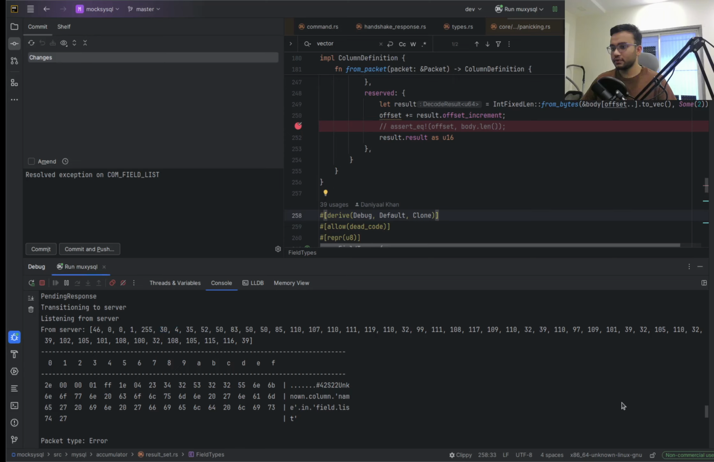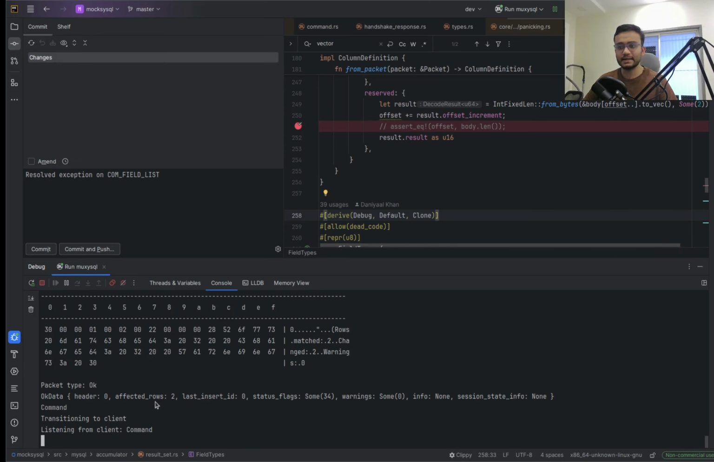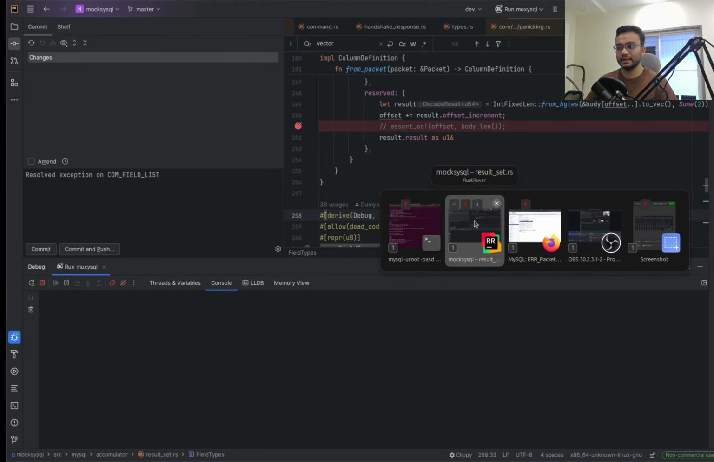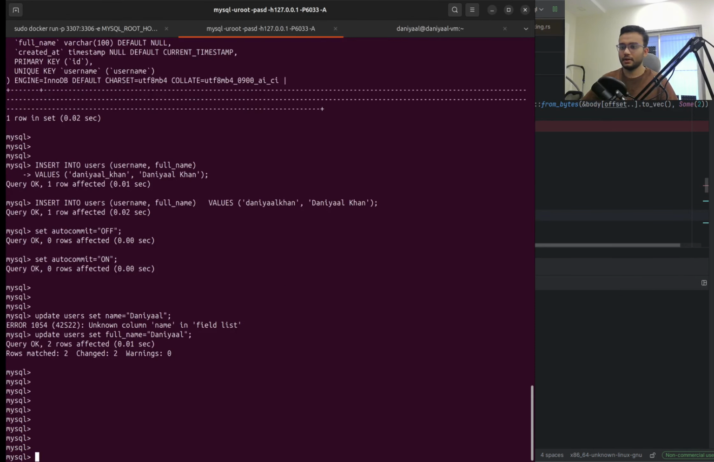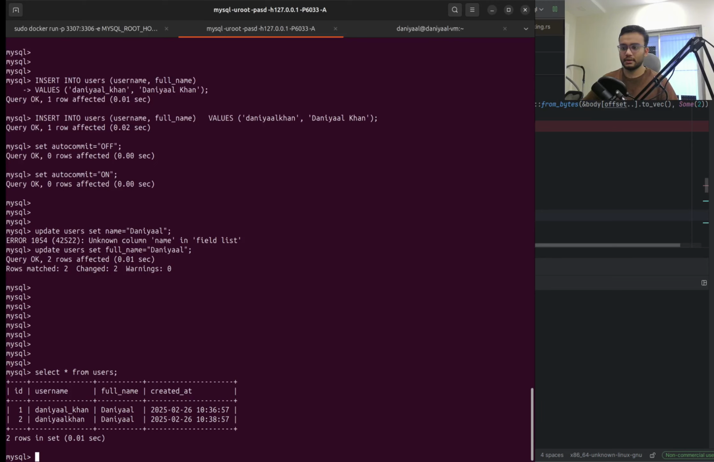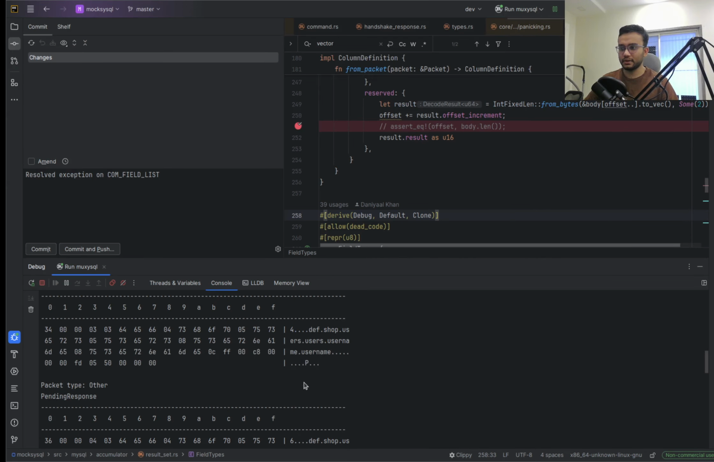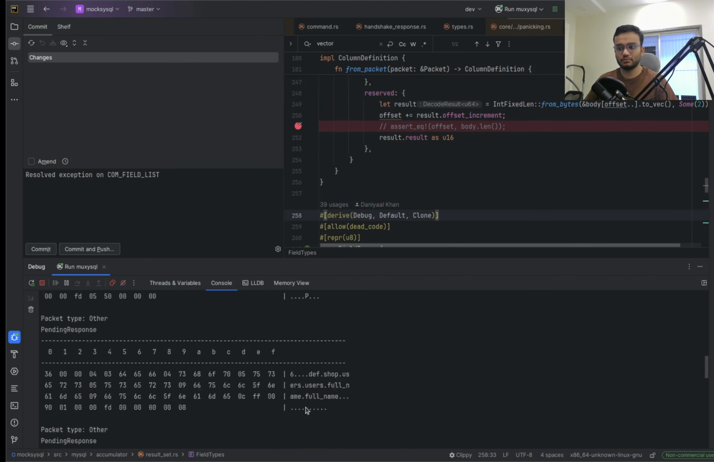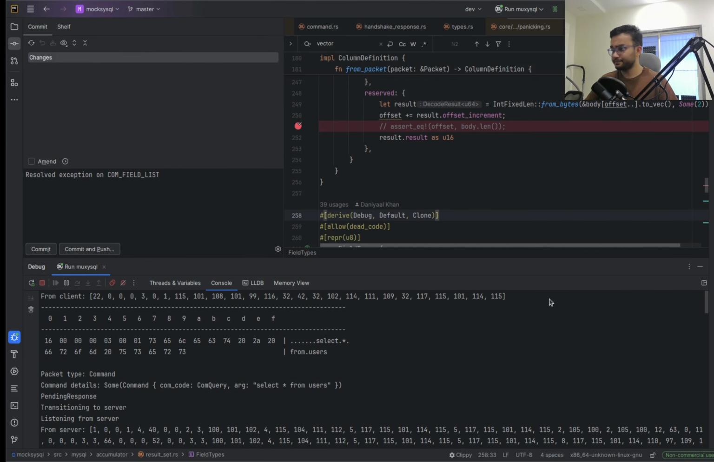Okay, so let's take a look at how selects work. Selects are a little more complicated, particularly because they have so much data that they need to send. So let's take a look at how they work. I'm going to do a select star from users. And if you take a look at the logs, we've got a lot of logs here. Right after the query, we've got a bunch of logs. So what does this signify?